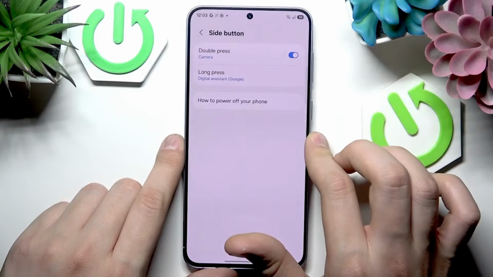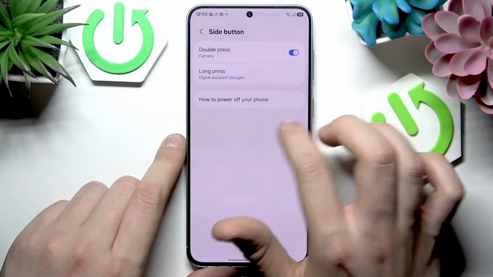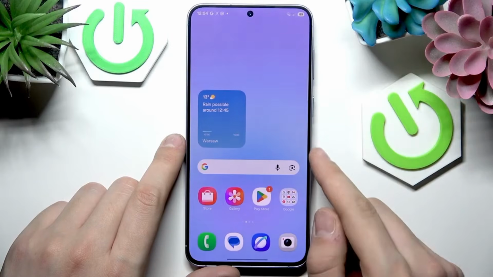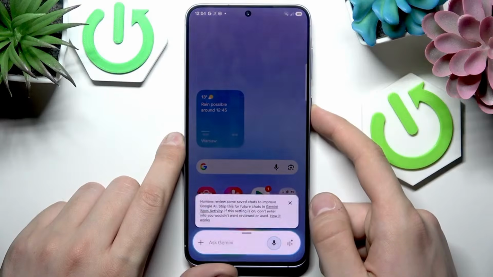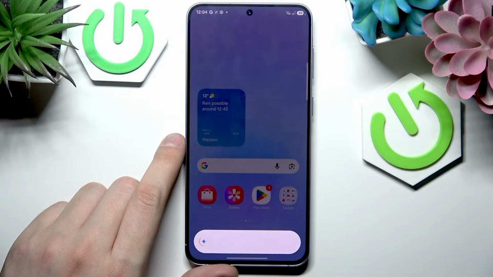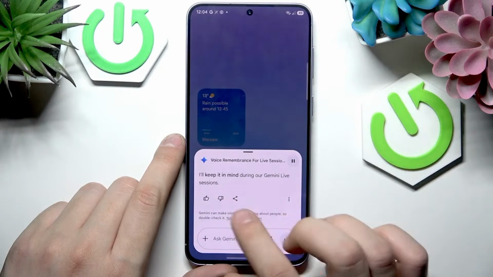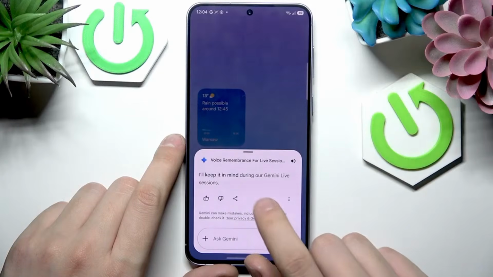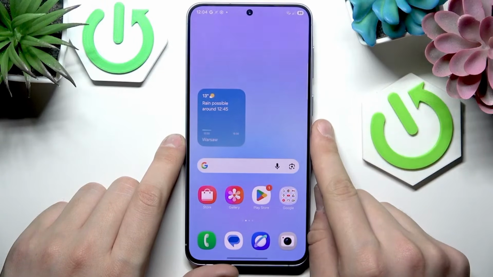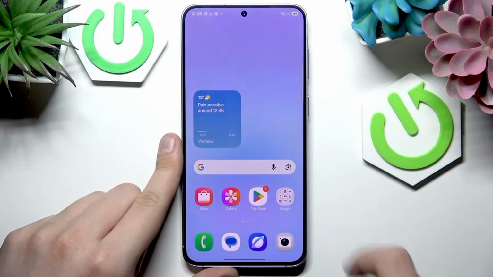Apart from that, if we have it set to digital assistant Google, we can set it to our own voice. And how to do so? At first, call this Gemini. Remember my voice. We're going to say this command. I'll keep it in mind during our Gemini live sessions. And now, as you can see here, we've got this. And okay, Google. Okay, it doesn't work for us. Okay, Google. So wait a moment.